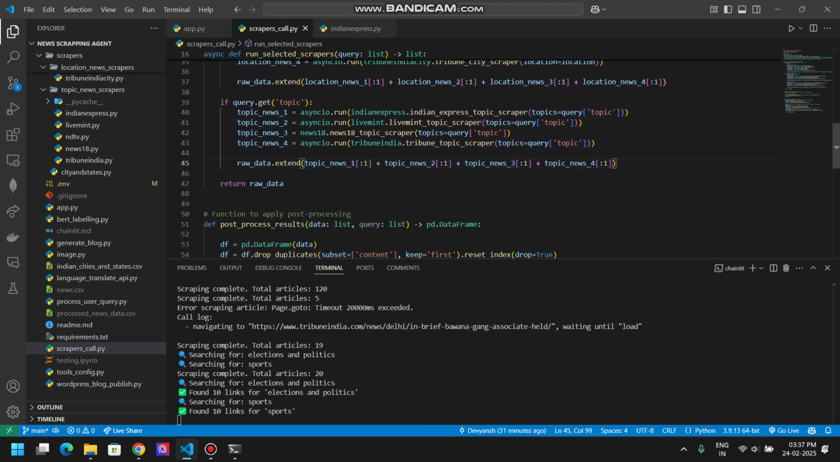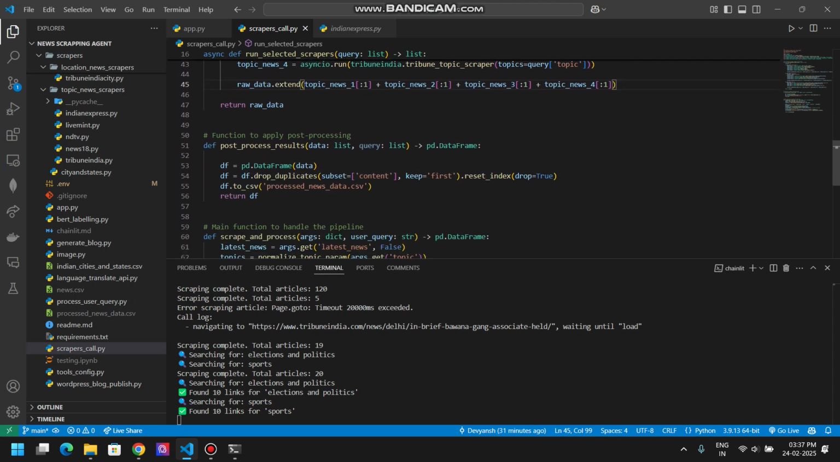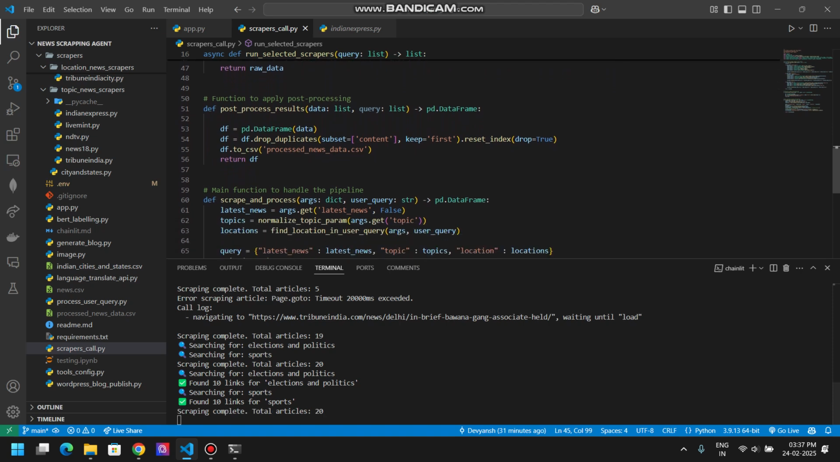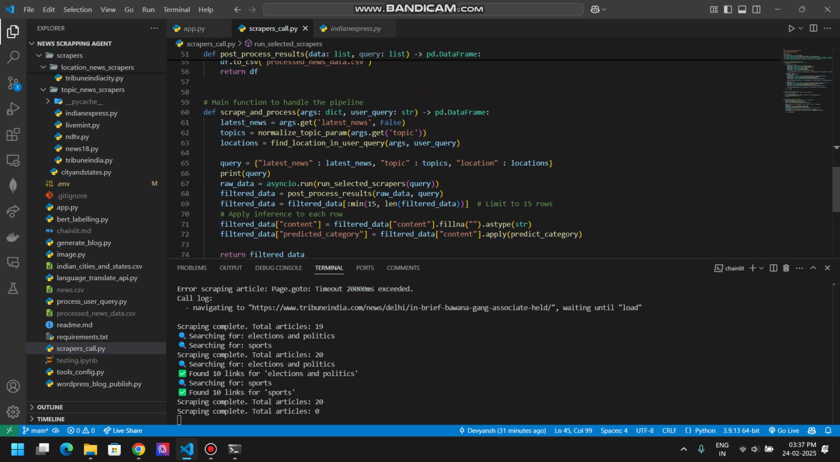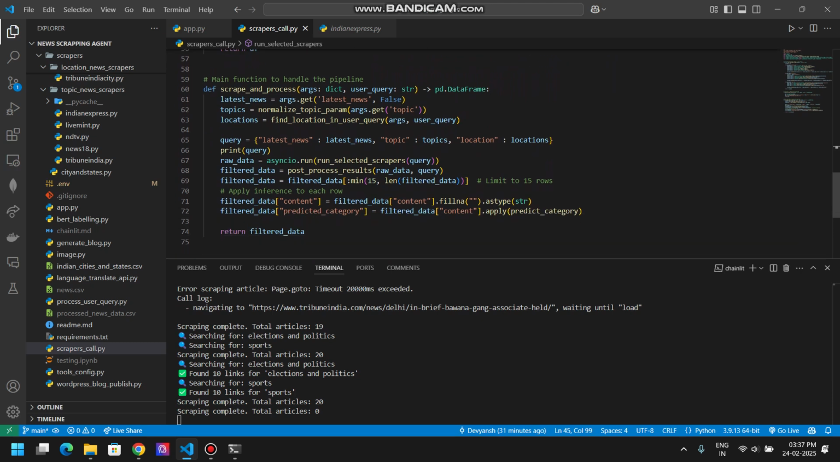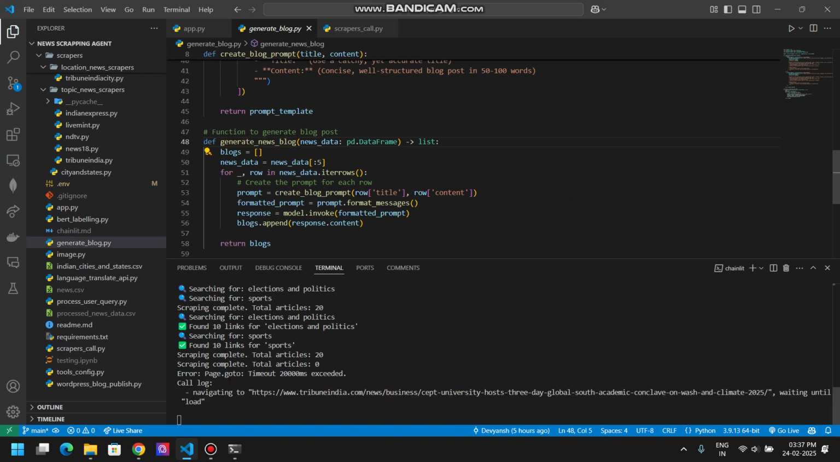Then after the scraping, there is the post process results that happen here, in the scrape and process results. In scrape and process results, basically what we are doing is filtering the data and giving it to our LLM, and it is understanding the news and producing a blog related to it. The blog would basically have two fields, our title and our content. For the title and the content, we are generating the blog.